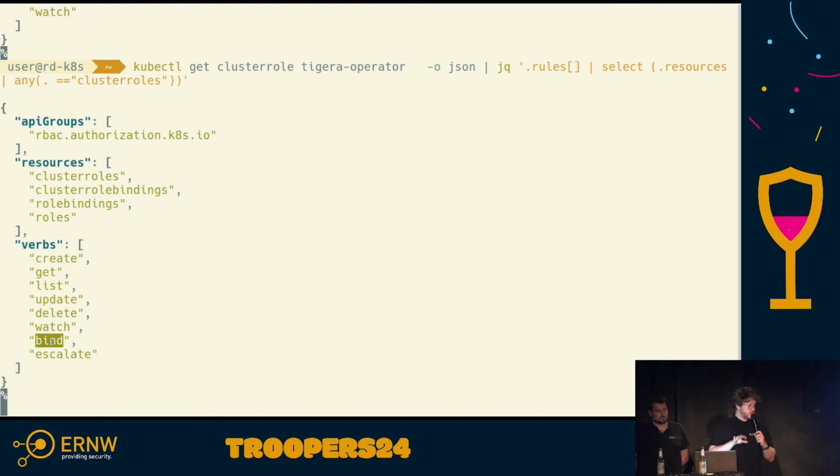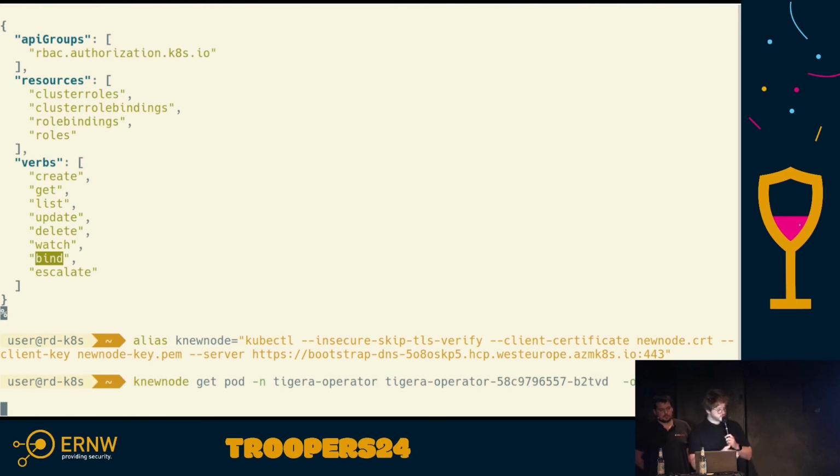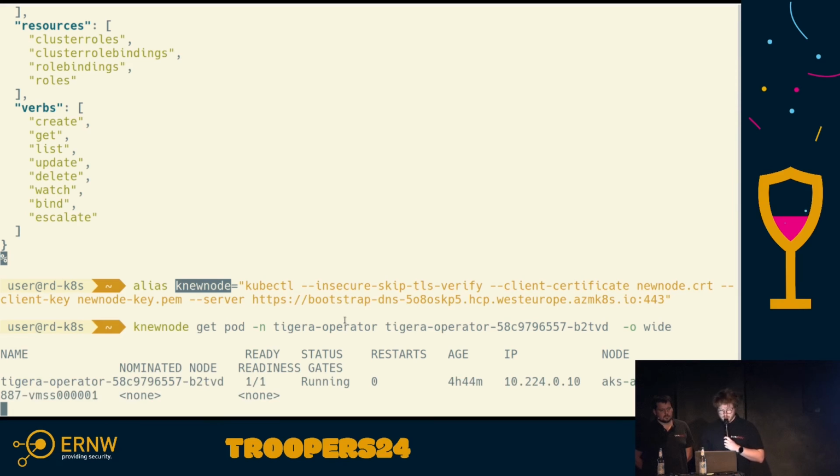This is a special security feature in Kubernetes. By default, you can't bind roles that grant more privileges than you already have, to prevent privilege escalation. But if you have the bind permission, you can do what you want. So we will exploit that. We'll reuse the new node certificate that we made earlier. We will check where the Tigera operator pod is running. So here it is on node number 1.